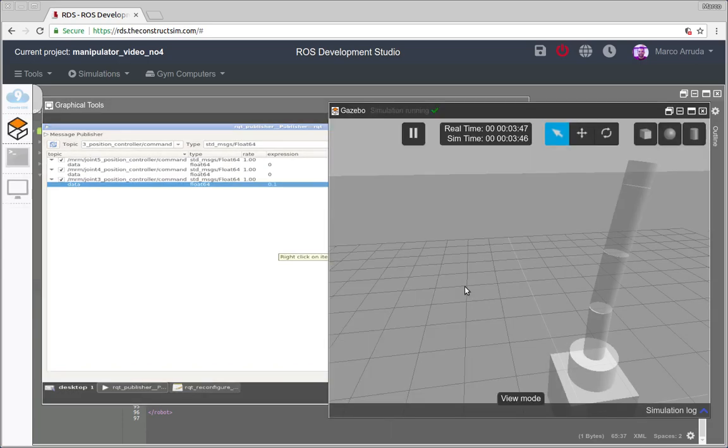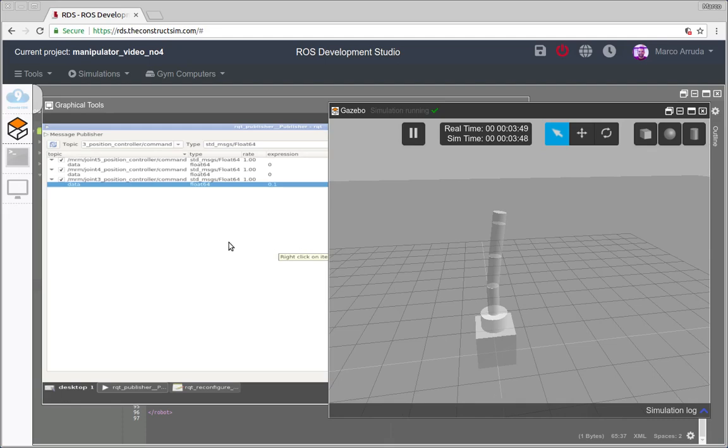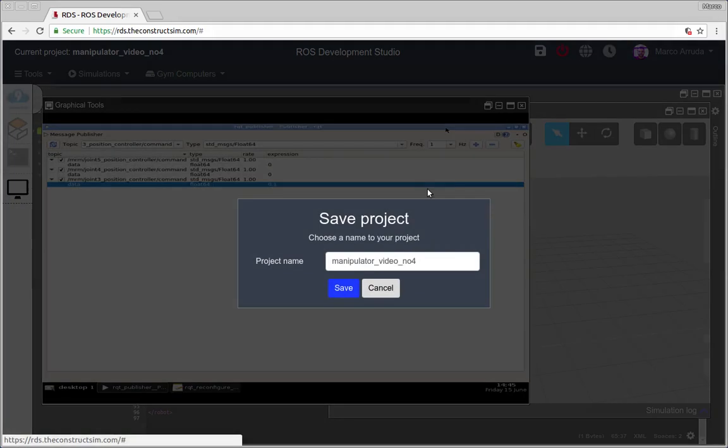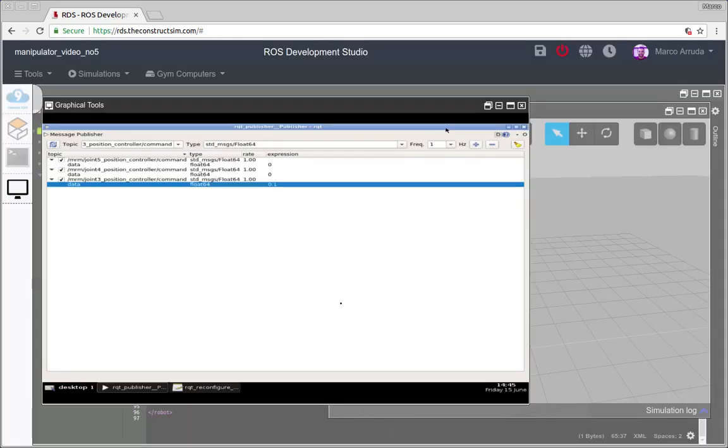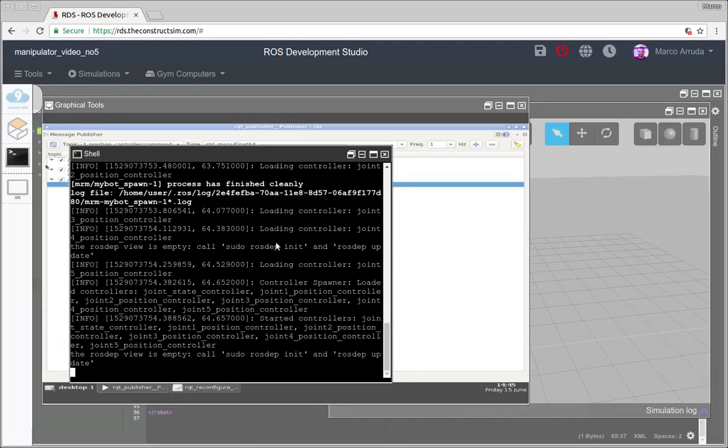So that's it for today. Now we have the entire robot being controlled by the joints. Don't forget, if you're using RDS, don't forget to save your project. I'm going to save it as manipulator video number 5. And you can also use a Git repository to save your modifications. This is what I'm going to do after recording the video. So that's all for today.